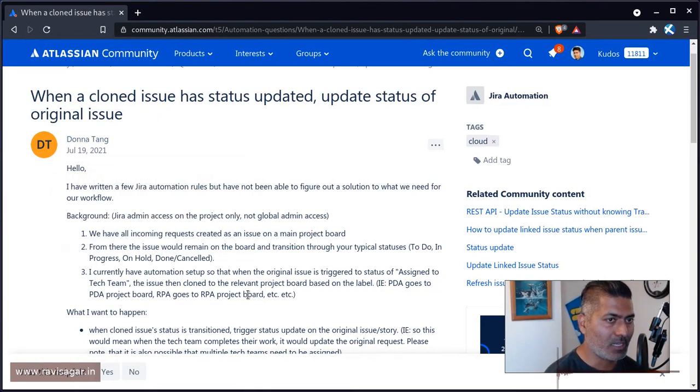And I believe Donna is, I hope I'm pronouncing your name correctly, but I hope you will forgive me. So you can, as Donna is talking about here, clone the issue based on an action, which is fine and working, but the challenge is to do something with the linked issue when something happens in the linked issue, for example, like a transition or a comment.